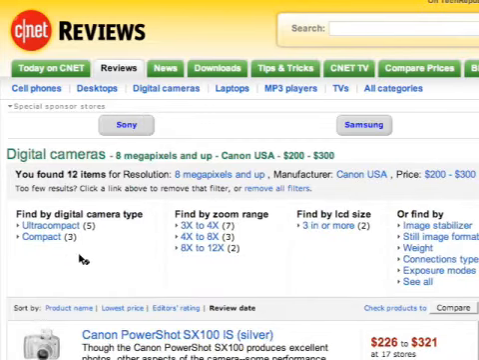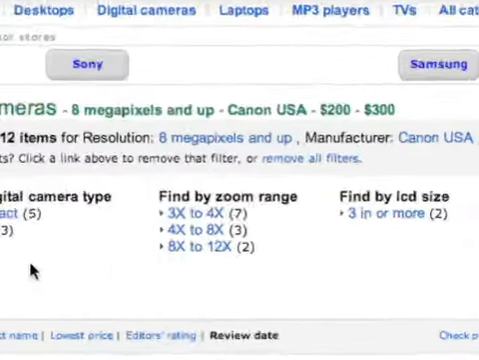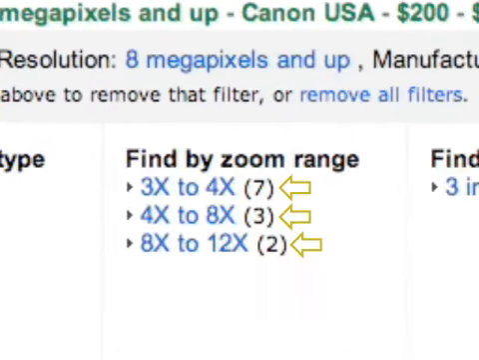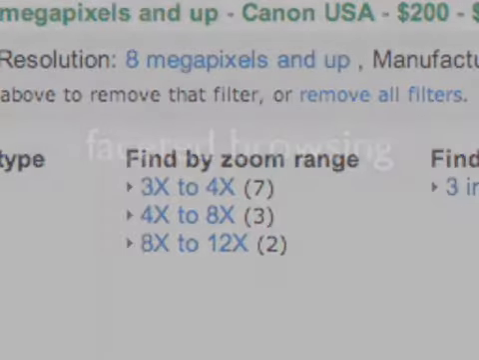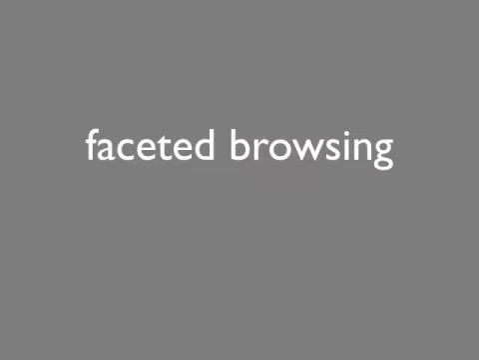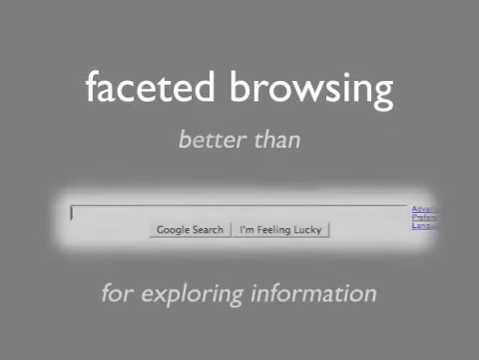Before we even click on any of those choices, we get a preview of how many results we're going to get. This browsing paradigm is called faceted browsing, and it's a lot easier to use than a simple text field if you don't know precisely what you're looking for.